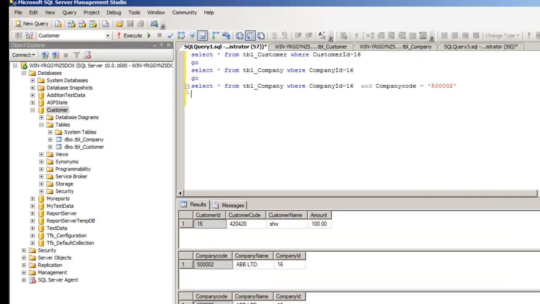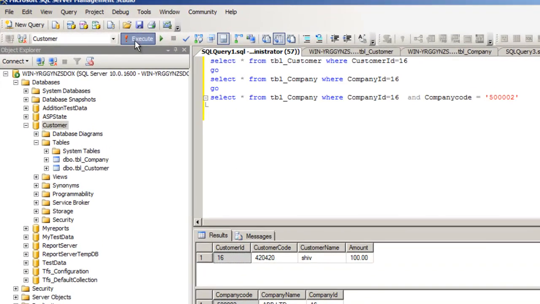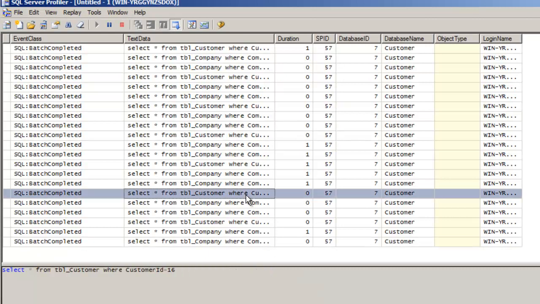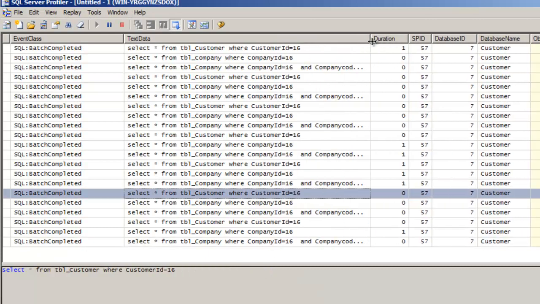So let's go and fire the SQL statements which we had written. I'm firing it a couple of times here, and you can see that my SQL Server Profiler has captured the load over here.